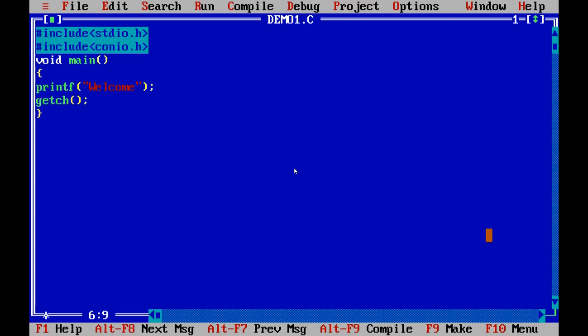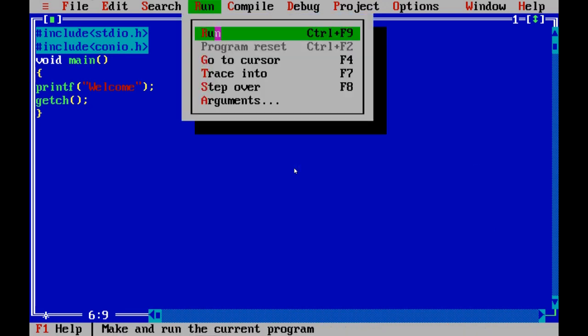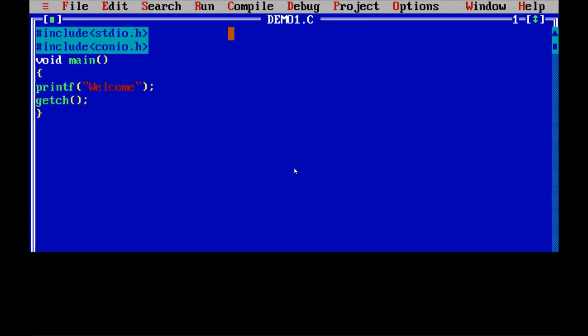Now you can click the menu run. We have already mentioned why we are going to run our program. In order to convert our object code into the executable code, we should make use of run. So you just click this menu item run. See the output. Welcome is printed here. And the cursor is blinking.